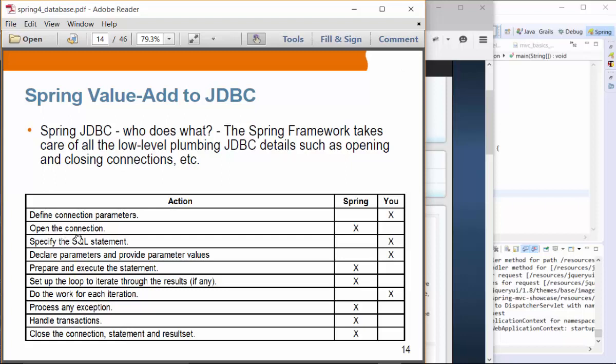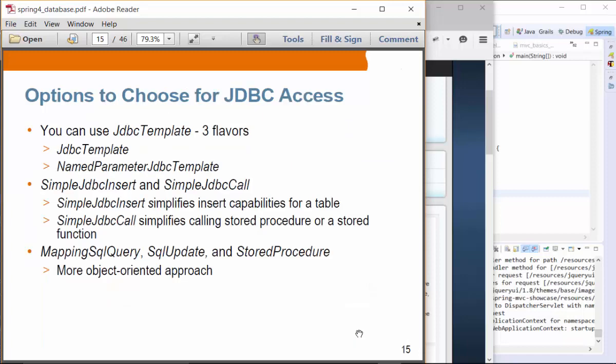For example, opening a connection and preparing to execute the statement, setting up a loop to iterate through the results, processing exceptions, handling transactions, closing the connection, and all those things are plumbing work that can be handled by the Spring Framework JDBC template utility classes. Okay, so options to choose for JDBC access. You can use, I should actually say, two flavors, because one of the JDBC classes, simple JDBC template, is deprecated.